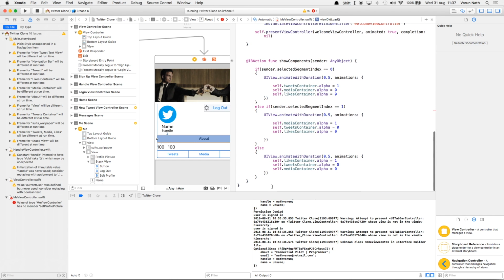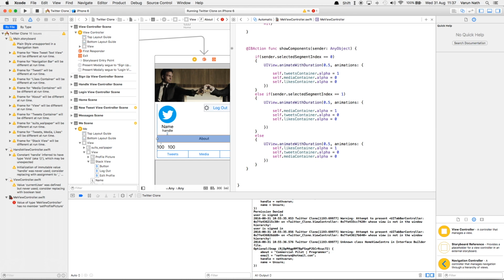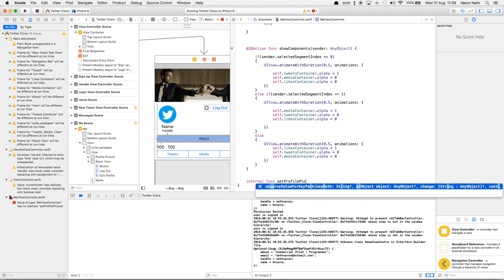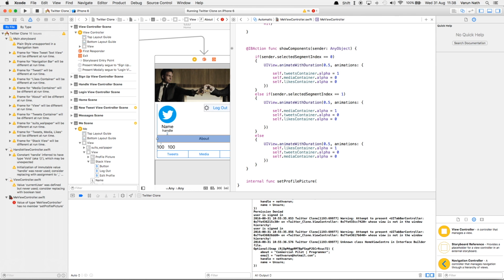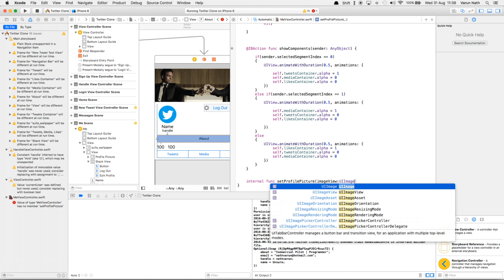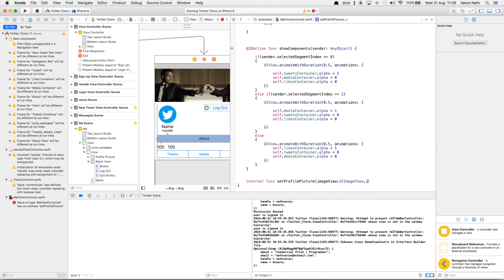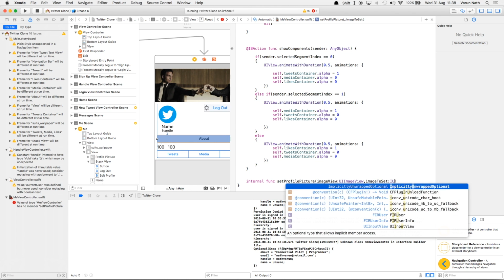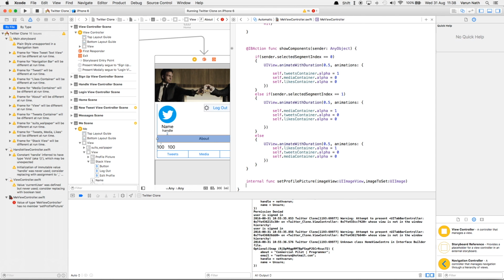Let's come here to the bottom and say internal function, since we only want this function to be accessed from inside the class, setProfilePicture. The first thing we'll do is pass the image view where you want to set the picture, and secondly pass the image that you want to set. So that will be of type UIImage.